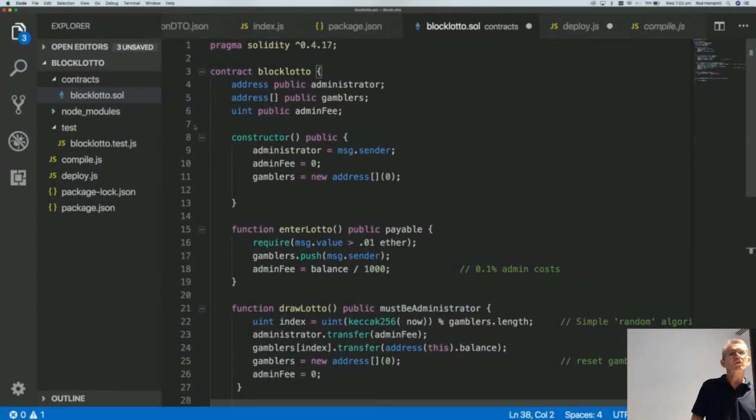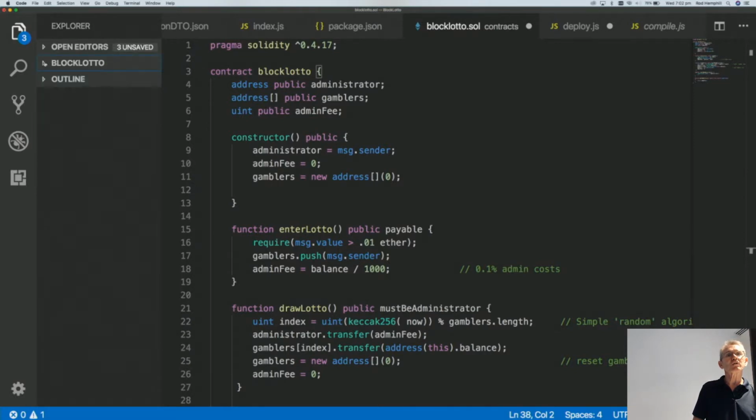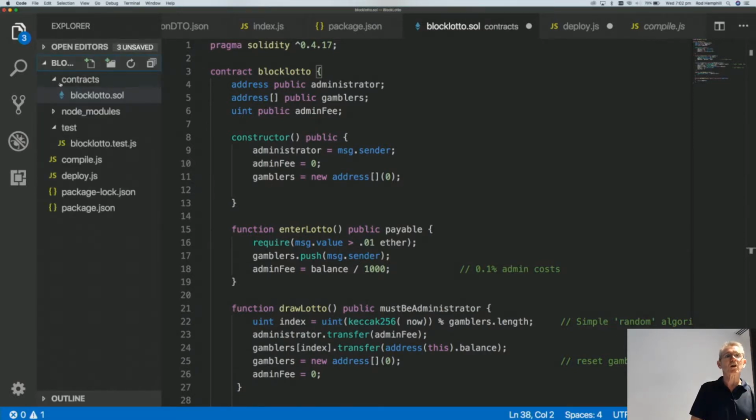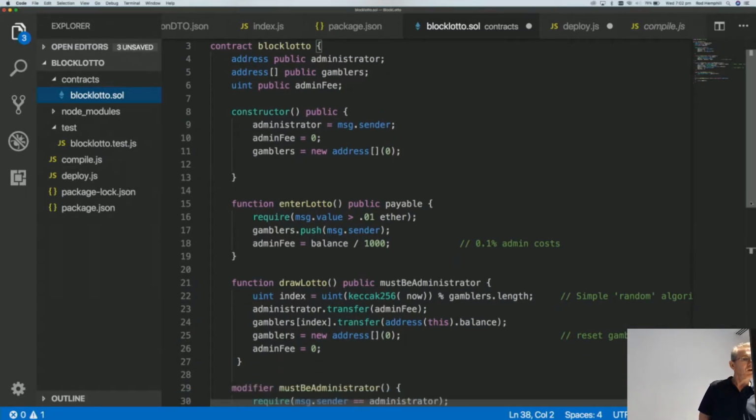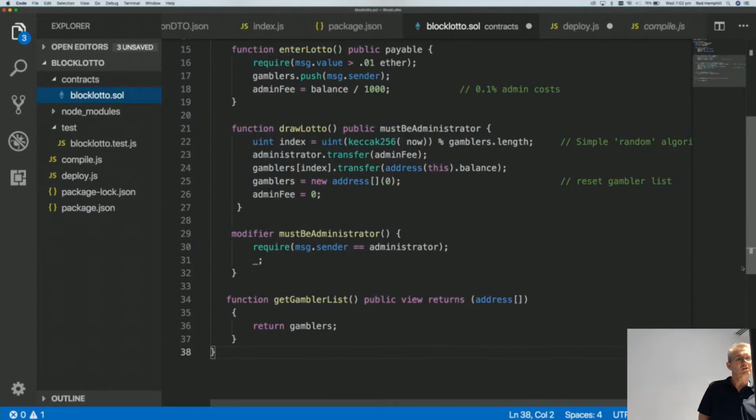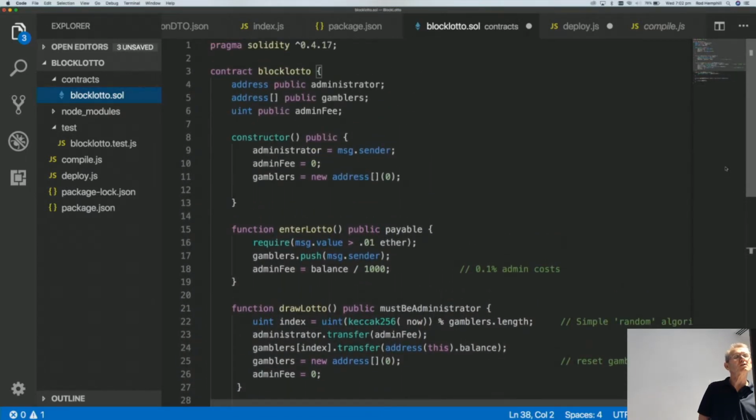So this is my project on the left hand side here, my Block Lotto project. I have my contracts, and there's only one, Block Lotto, and then I have the compile, the deploy, and the test code. So let me show you, I've got a little bit of detail here. This is the contract. Now you'll notice it's 38 lines. It's very small. This is a standard JavaScript type program. So here's the class definition, here's the constructor, here's a bunch of properties. They're all public.